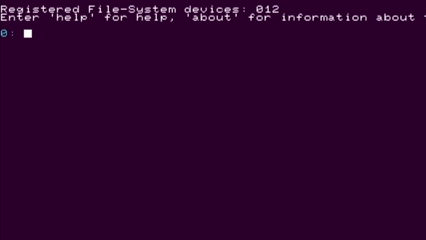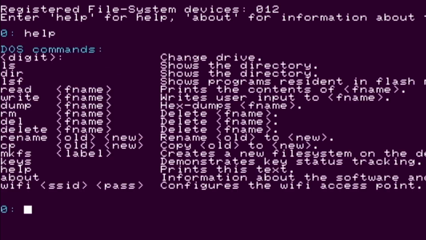Remember what I told you about having a suite of programs preloaded in Flash? You might naturally ask yourself, what is in there, and how do I learn what their names are? Well, in DOS, you can type help to get a list of everything you can do in this, and this command, lsf, will give you that list of Flash executable programs.